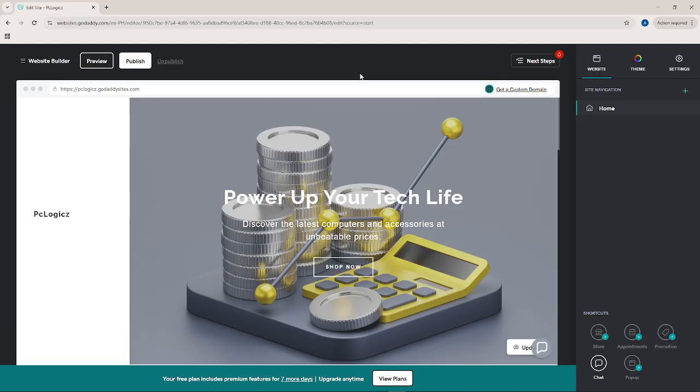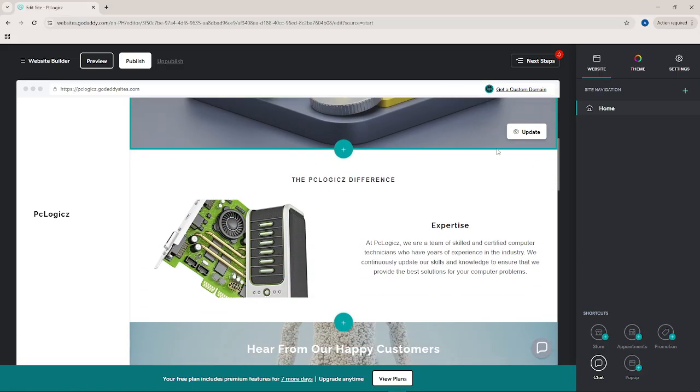First, open your browser and head to the GoDaddy website. Log into your account and open your website builder dashboard. If you manage multiple sites, choose the one you want to work on so you're editing the correct project. From there, open your website editor by selecting the site and clicking Edit Site. This loads the visual editor where you'll make changes in real time.